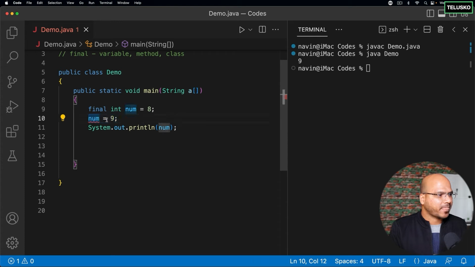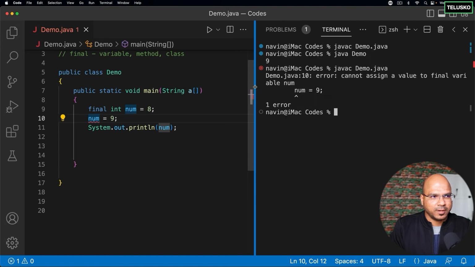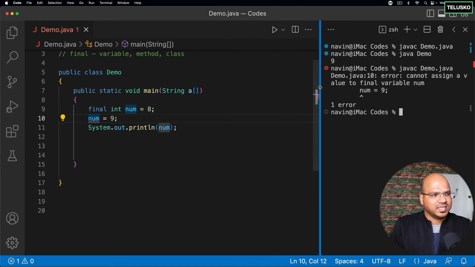Okay, that's important. And that's why you can see we got an error here. In fact, you can also get this error by compiling the code. You can see it says cannot assign a value to a final variable. So that's final variable num. Because num is final, you can't change the value. And this is actually very important.